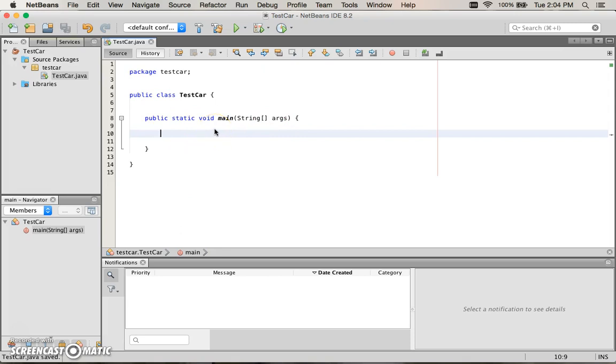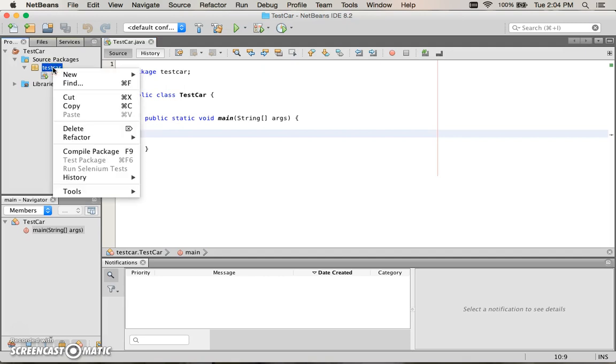But my blueprint is not supposed to be a main class file. So a main class file can run. So notice the green thing here. So the green arrow, it shows that it can run. So it's a runnable file. But your class file does not run. It is a blueprint. So how do we do this?